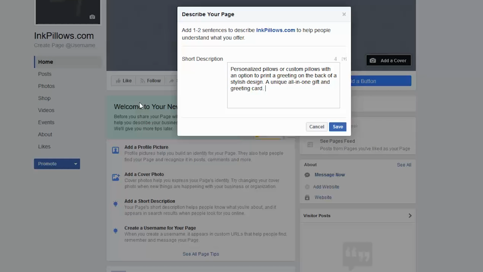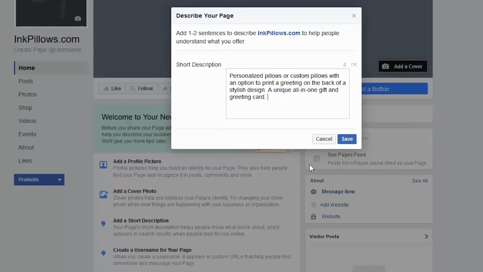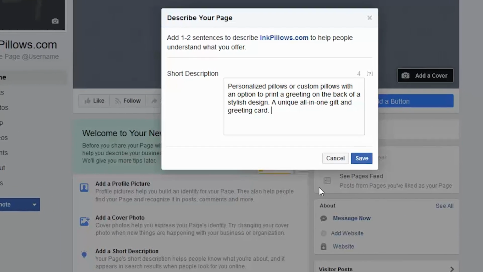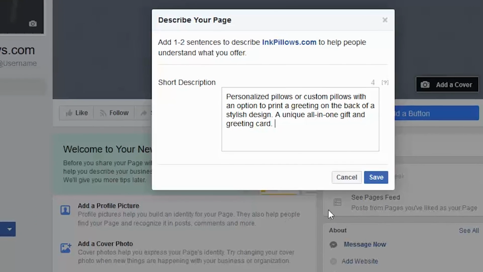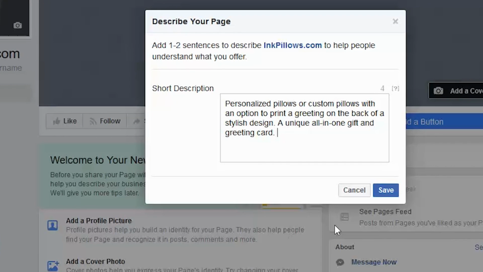Facebook only allows 155 characters, which is only about 2 sentences, so you have to be creative. For example, my business inkpillows.com is personalized pillows or custom pillows with an option to print a greeting on the back of a stylish design. A unique all-in-one gift and greeting card. That's my short description. It tells people what the site offers, what you can do with it, and my focus keywords are personalized pillows and custom pillows.